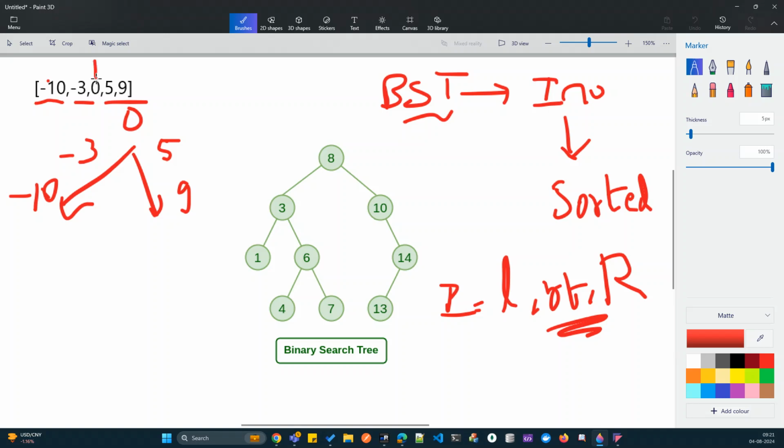So that gives us a hint that we need to split it evenly, right? So what we are going to do here is, for a given sorted list, we are going to split it into half. Now, whenever we split, we know that the order is left, root, right.